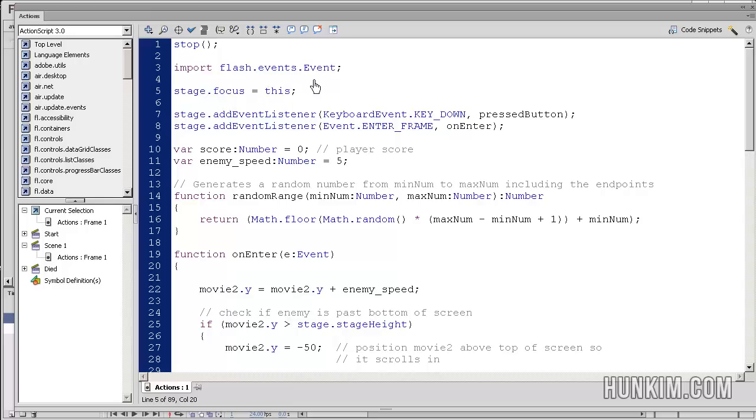But to bring focus so that you don't have to re-click on the game, we just use this line of code. This refers to the actual game. The game itself is a movie clip, so we're just somehow bringing focus to this, the whole game, the movie.